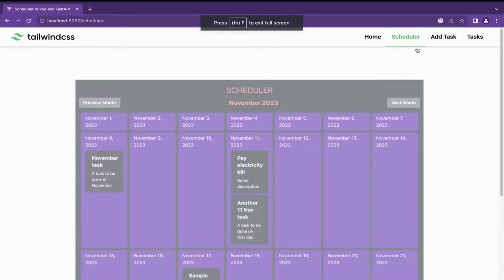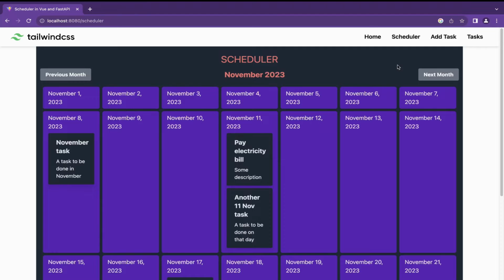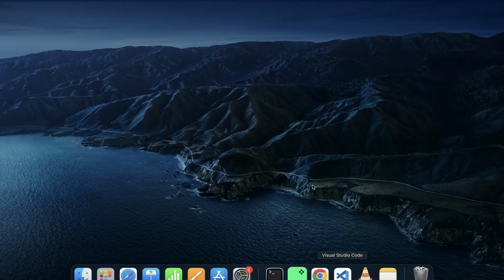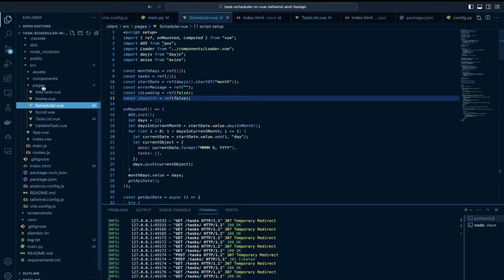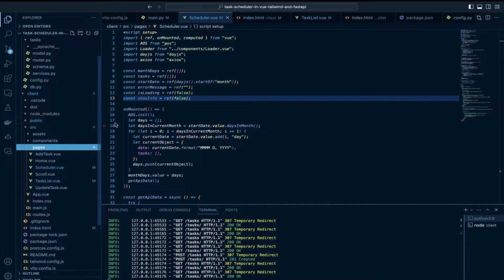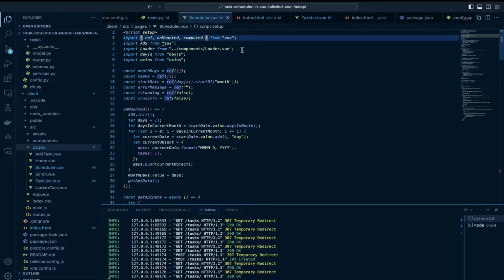So let's just go inside this scheduler code and see how I started making this customized calendar. So I would open this inside VS Code. I have the pages defined inside this pages folder, just a conventional way to structure your Vue.js application. So I have some of the important imports here. Ref, this application uses Vue 3.